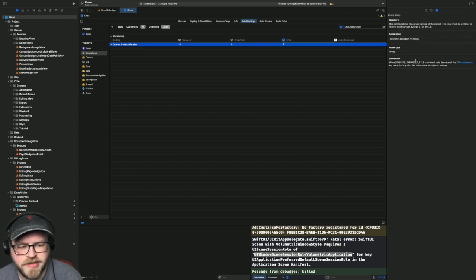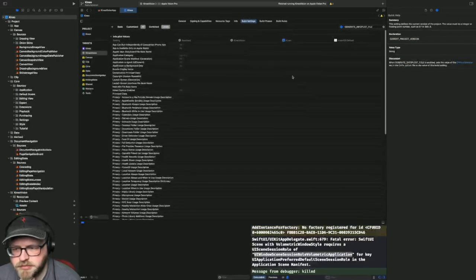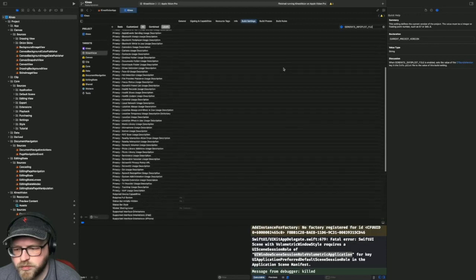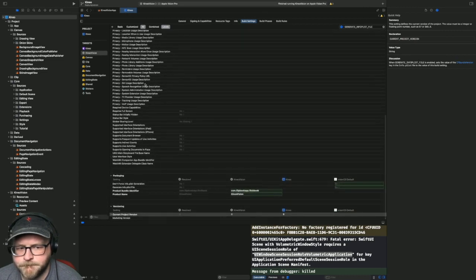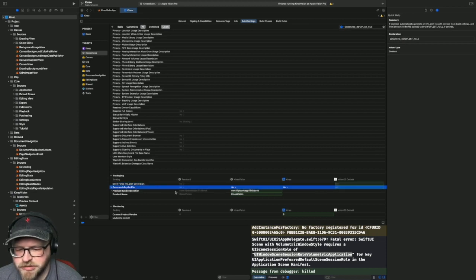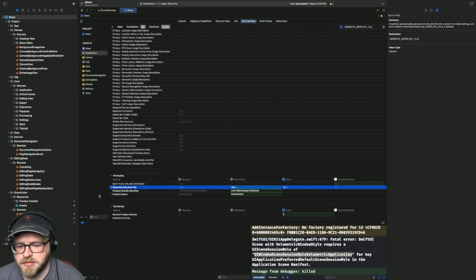When Generate Info.plist File is enabled, it sets the value of the CFBundleVersion key. Okay, so is this not generated? Generate Info.plist File is not selected. So let's select that, and then let's try building it. Okay, there we go.